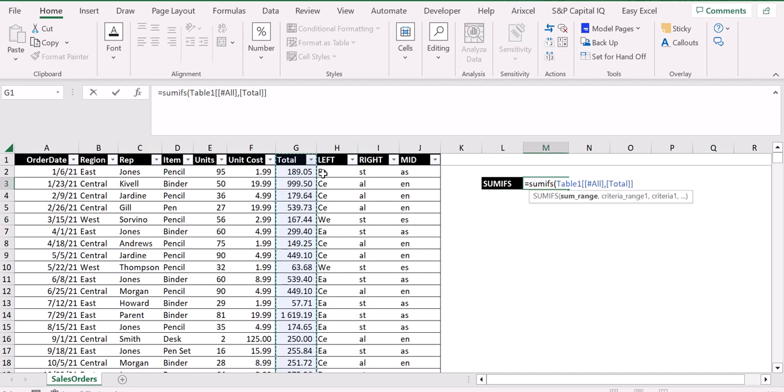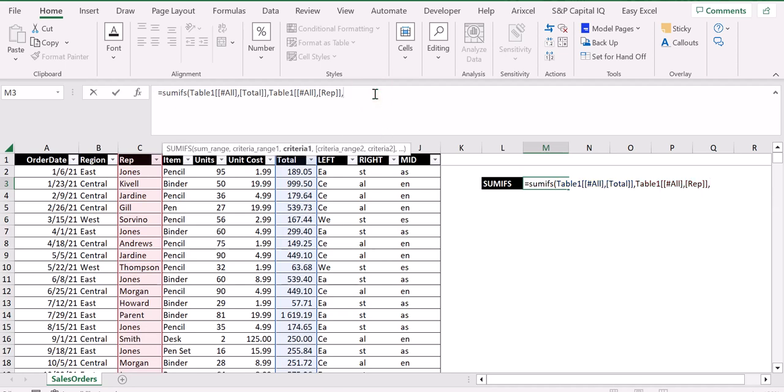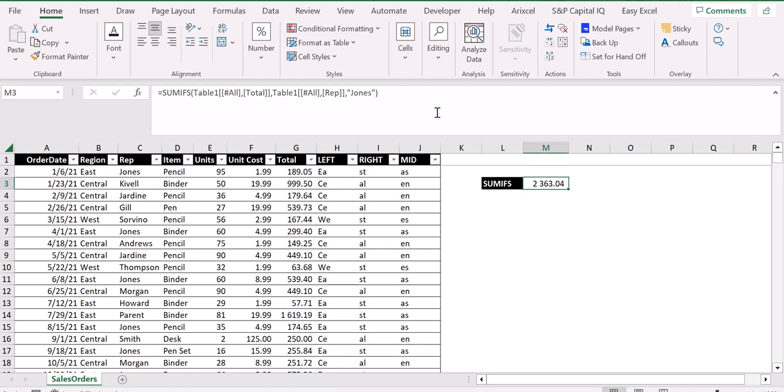So the criteria range, as you can imagine, is the column of the responsible, so column C. And then the last element is the criteria. So which is the criteria that we are using in this case? The criteria is to have the name of the responsible as Jones. So let's just put it as text, otherwise it's not recognized by Excel, Jones, and we close the parentheses.